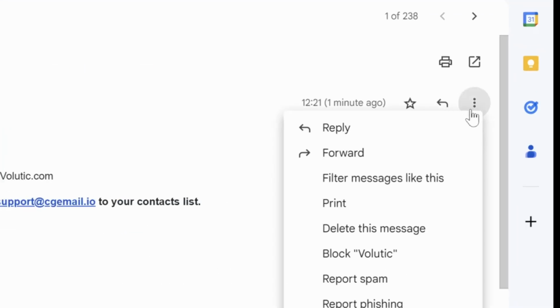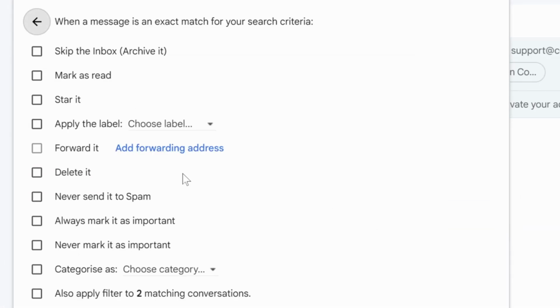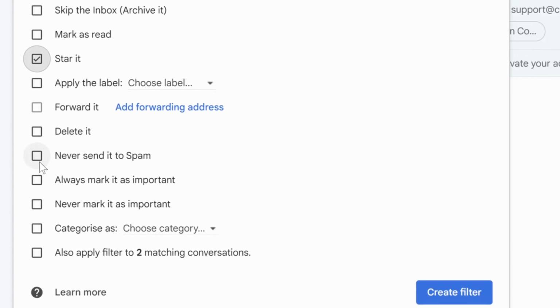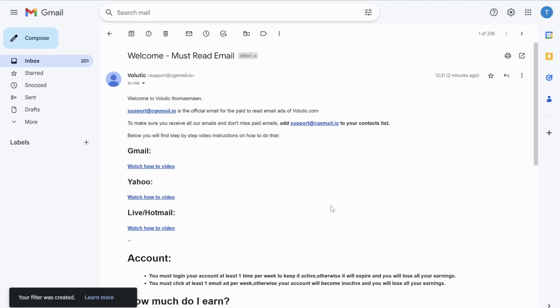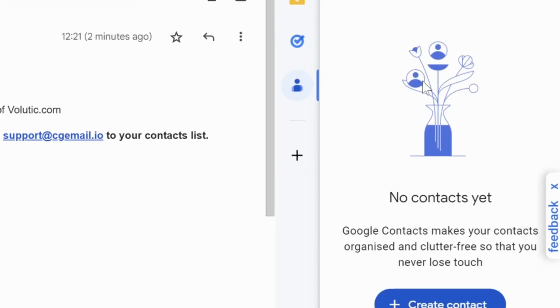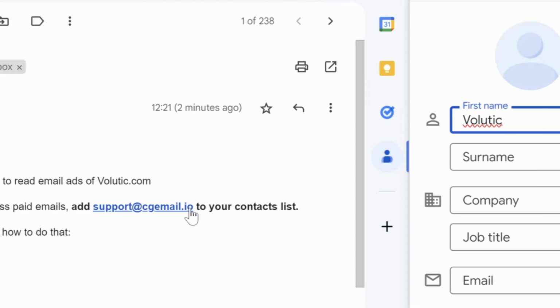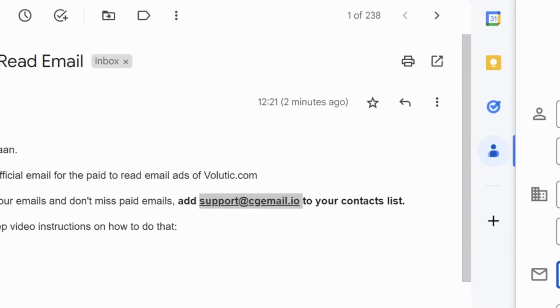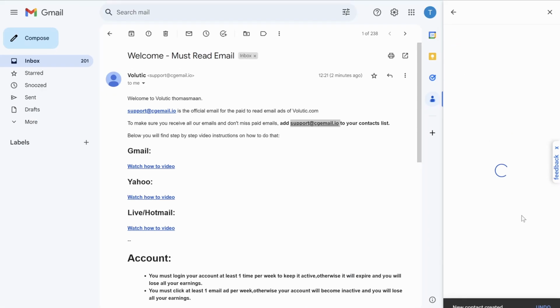Click on the 3 dots, then select Filter Messages like this, and click Create Filter. Make sure to check the boxes for Star It and Never Send It to Spam. Under Categorize as select Primary, and hit Create Filter once more. To add Volutic to your contacts, click on the Contacts icon from the right panel of your Gmail account. Next, select Create Contact. In the first name field, type Volutic. Then, copy the provided email address and paste it into the email field. Finally, click Save at the bottom to save the contact. After completing these steps, you'll start receiving emails from Volutic.